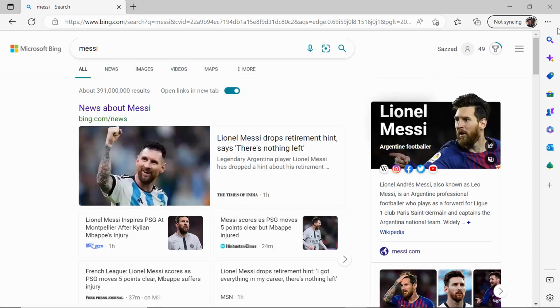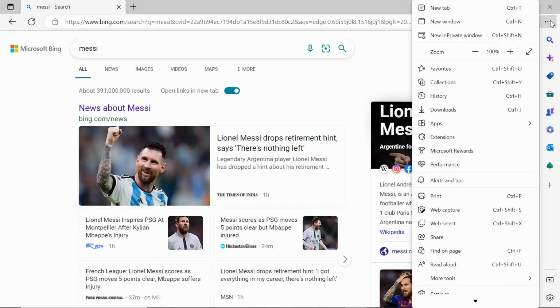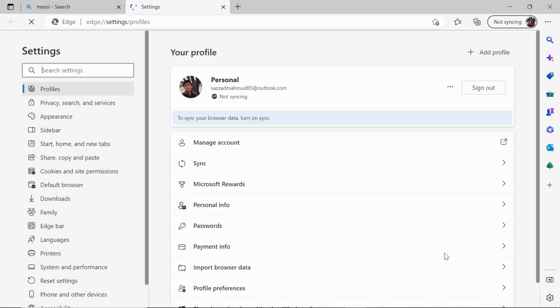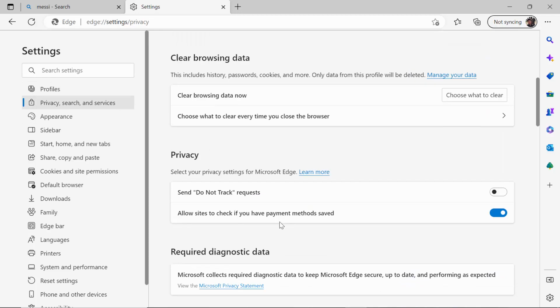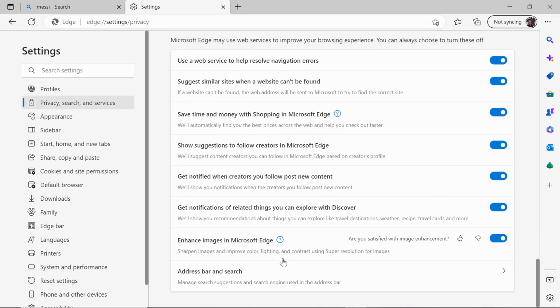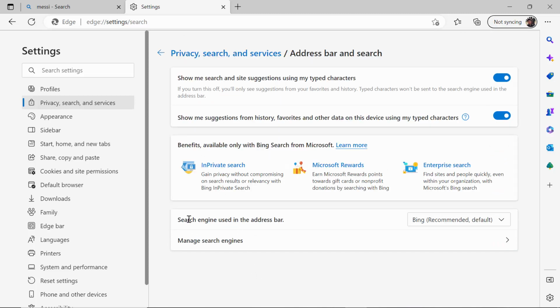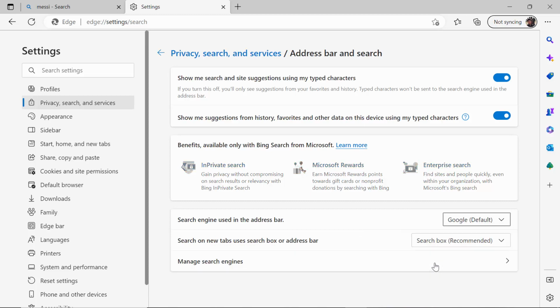For that I have to go here, click on the three dots, and then go to settings. After coming to the settings you will see an option called privacy, search, and services, and then as you can see, down below there is an option called address bar and search. Click on here. As you can see, the search engine used in the address bar has a default value, Microsoft Bing, so I'm going to make it Google.